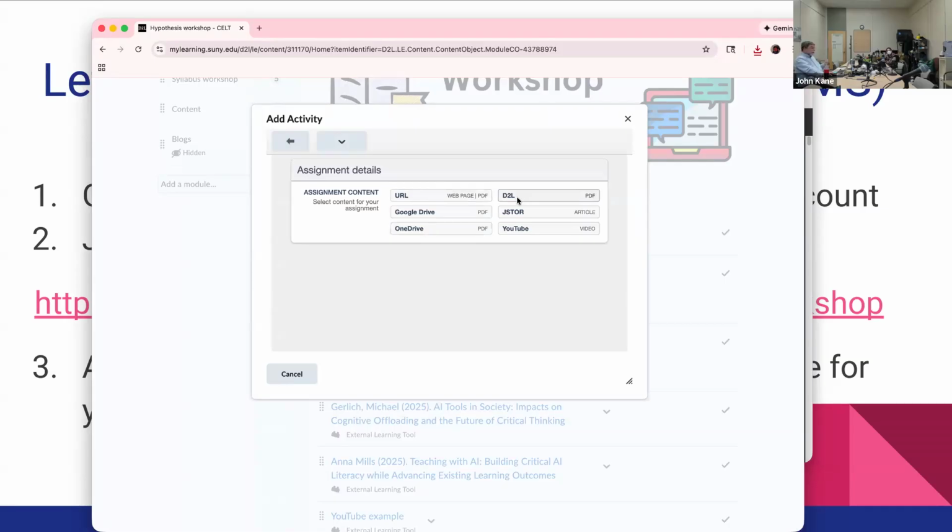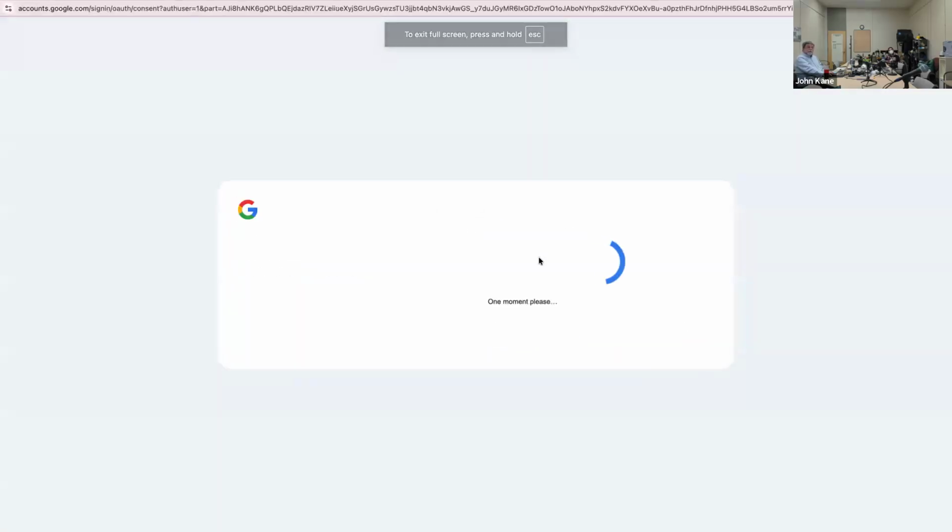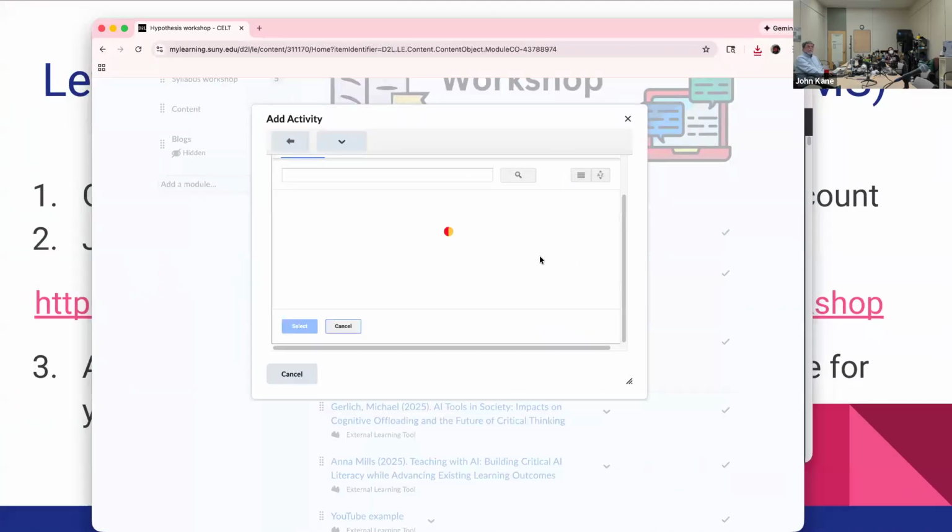You could add things that are already stored in your Brightspace files as PDFs. You could grab anything that's in Google Drive, anything on JSTOR, or any videos on YouTube, or anything in OneDrive if you're using Microsoft more. We're going to go with Google Drive because that's how you can upload things. I've got two accounts on this one. I've got like five or six Gmail accounts.